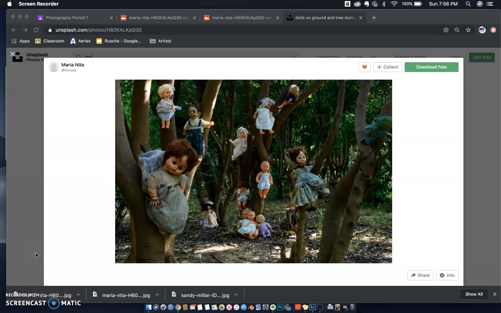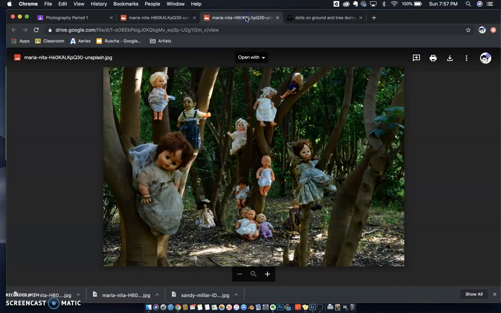Okay, here's a quick demo in Lightroom to add a few edits to your photo to make it a little bit creepier. And we're going to use this photo here. This is a photo by Maria Nita. She has published this photo on unsplash.com, so I want to thank her for letting us use this.